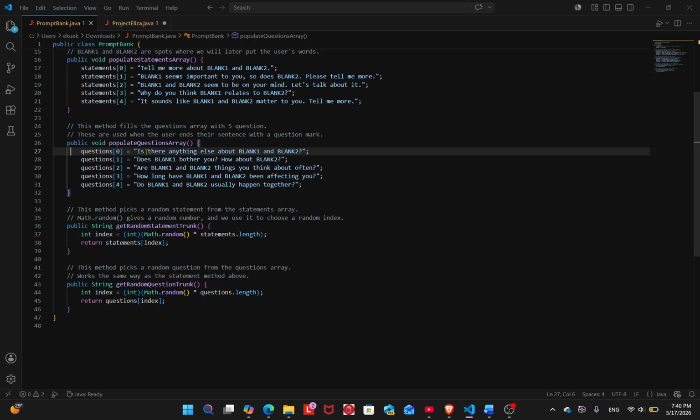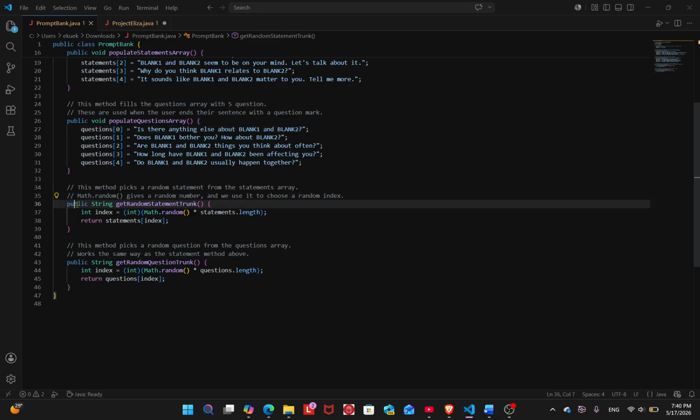So one of the first questions it asks is: is there anything else about blank one and blank two? Then: does blank one bother you? How about blank two? Or: blank one and blank two, things you think about often? How long have blank one and blank two been affecting you? Does blank one and blank two usually happen together?